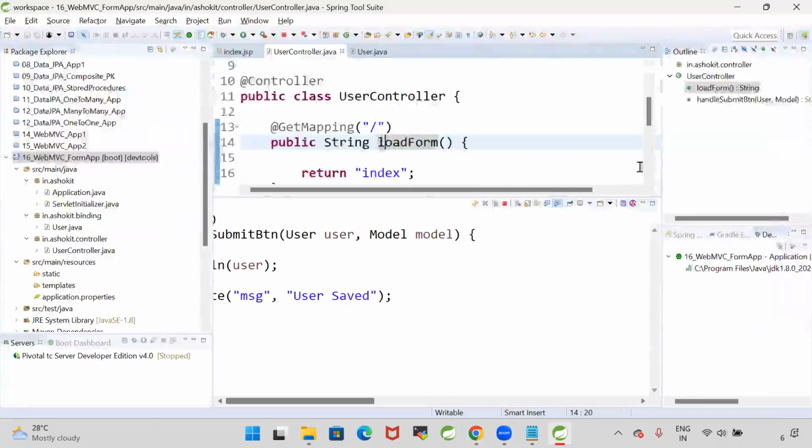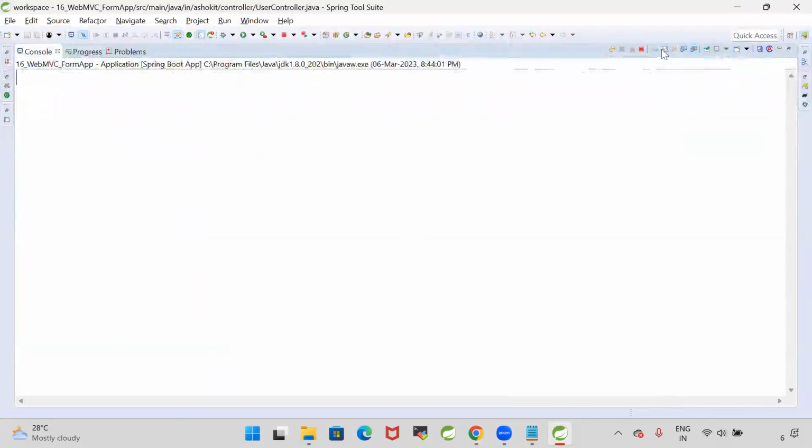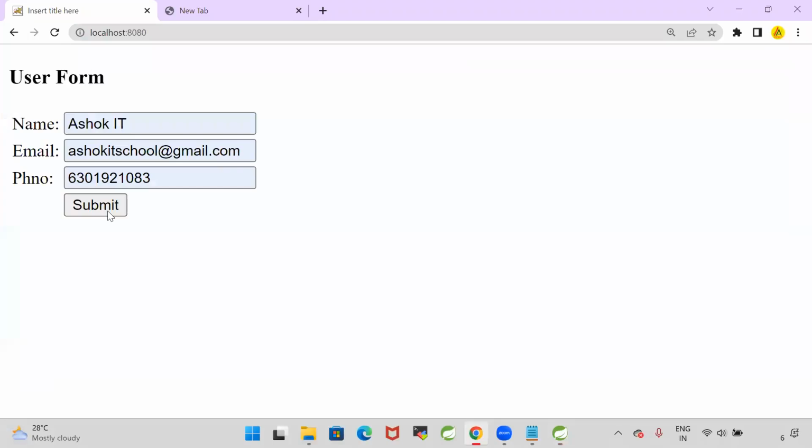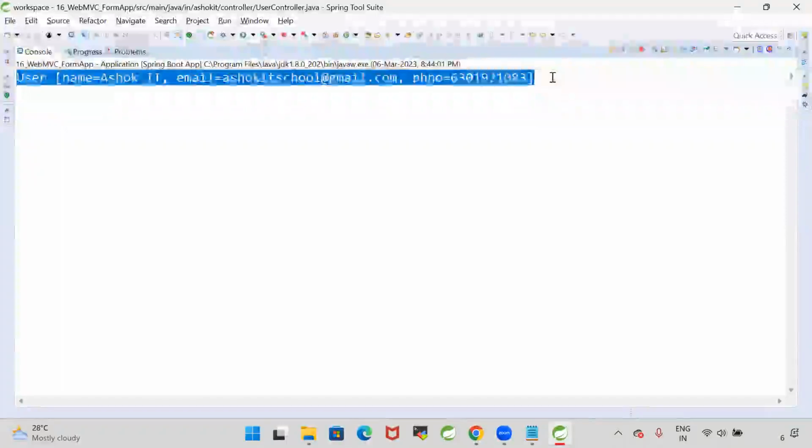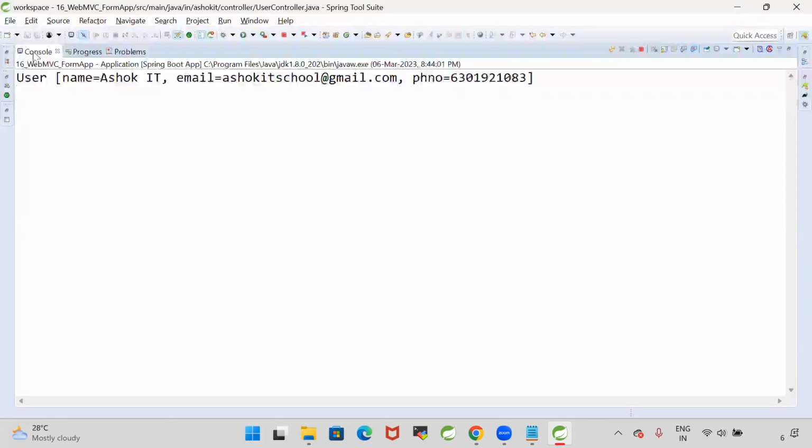In my console, nothing is available. Clear that console. Now click on submit. Now go to the console. Wow. Form data is stored in the user object or no? That means form data is coming and storing into my user object or not? Whatever the data that I entered, is the data coming to the user object or not?